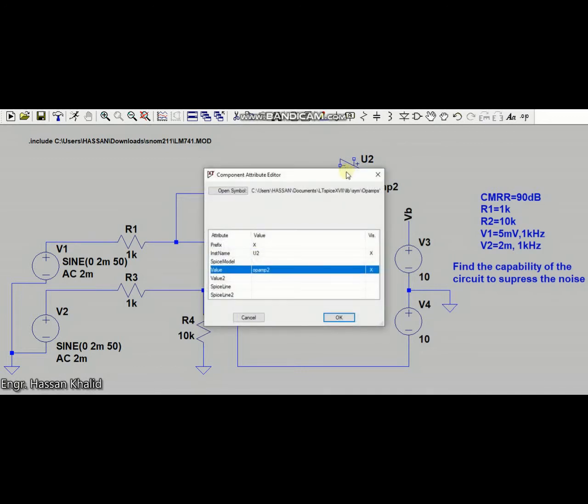Now when you right click, there will be two things appearing over here. One is the SpiceModel and the other one is the Value. So now you need to provide two things over here: one will be the SpiceModel and the other one will be the Value.